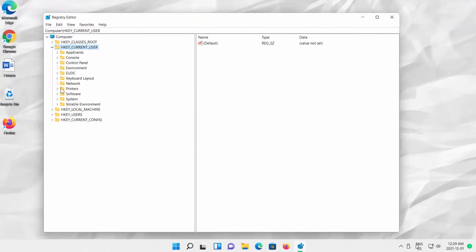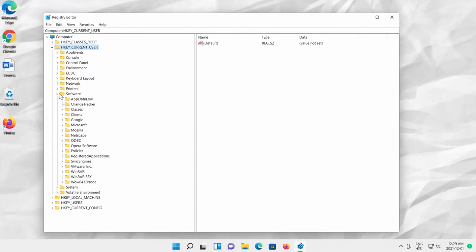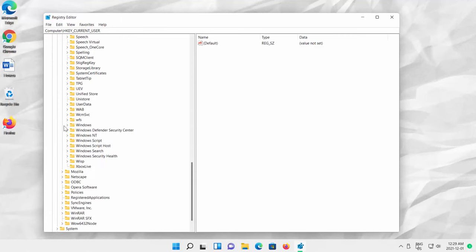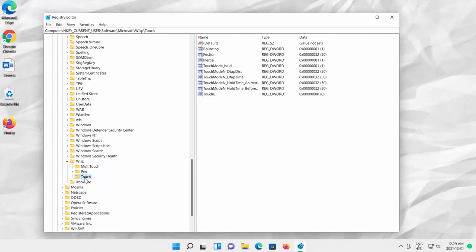Expand Hkey-current-user folder. Go to Software folder. Expand Microsoft folder. Go to Wisp. Open Touch folder. Go to the right side of the window. Right-click somewhere in the empty part of the window.